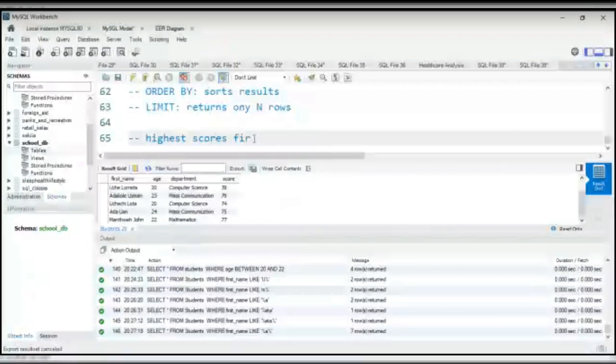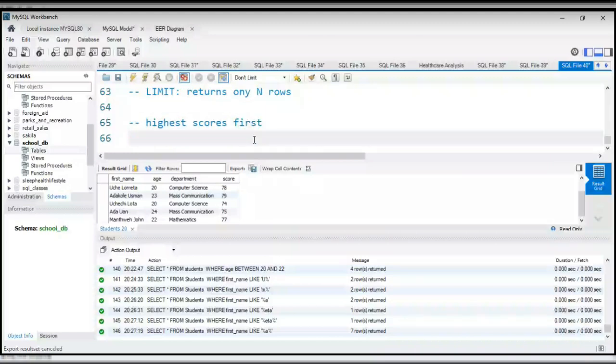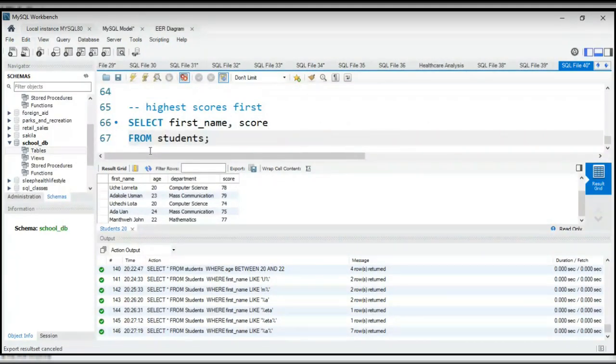Okay, so I was saying that we want to sort the student score from the highest down. In this instance, you already know that we are interested in 2 columns, the name and the score, right? So I select the first name and I select the score, and I will just run it.